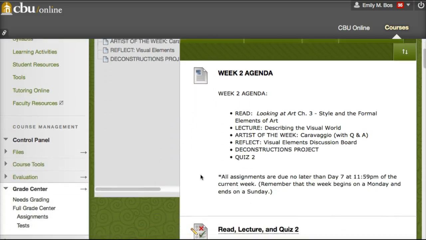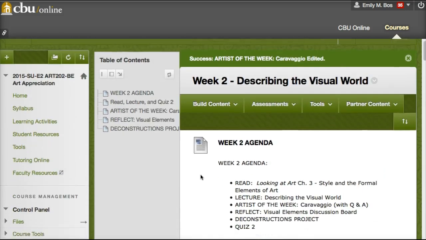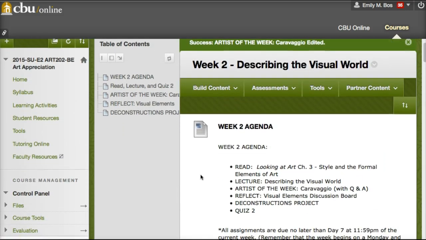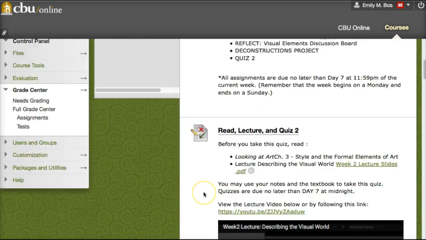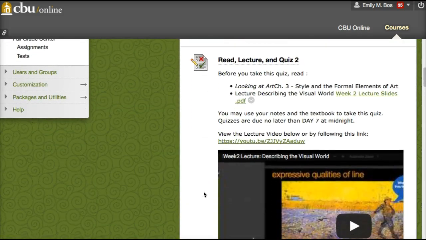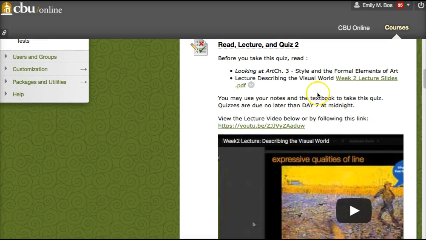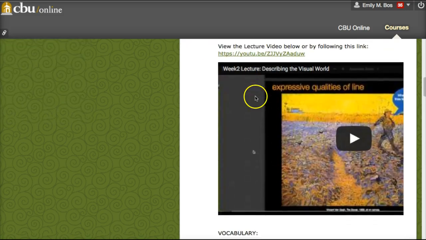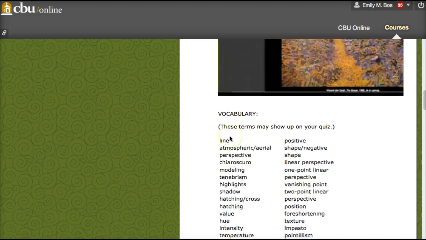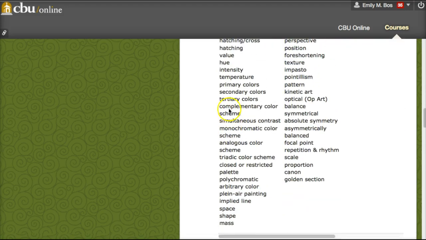And let's go ahead and dive into what we've got going on. Week 2, we're calling it describing the visual world. We're going to go over elements of design, all that good stuff, starting to build up your vocabulary. You have your reading, chapter 3, style and the formal elements in your art text. Then you have your lecture, so there's the PDF here, and you can watch the lecture video here. There's a lot of vocabulary this week.